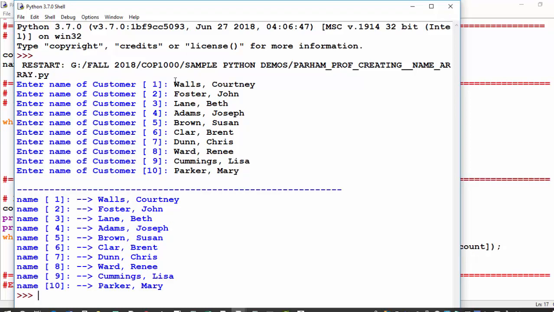Press the enter key and you see the computer display name followed by the index or the position, the particular name, the element. In name subscript 1 we have Walls, Courtney, Foster, John, Lane, Beth, Adams, Joseph, Brown, Susan, and this should have been Clark, but we just have Clark. Brent and Don, Chris, Ward, Renee, Cummings, Lisa, and Parker, Mary. So we just created a name that will hold up to 10 items in the list during the execution of a program.